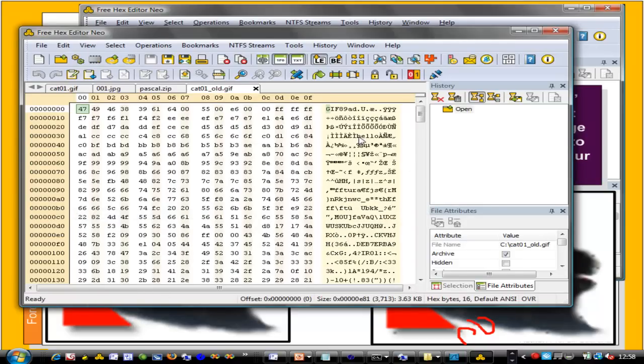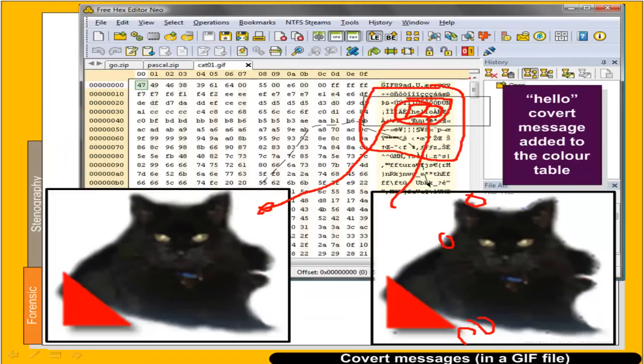Here we go. So the actual message has been added into the color table. What will happen is that some of the colors will change their color. So in this case, the color that was there has now been changed to a darker color.